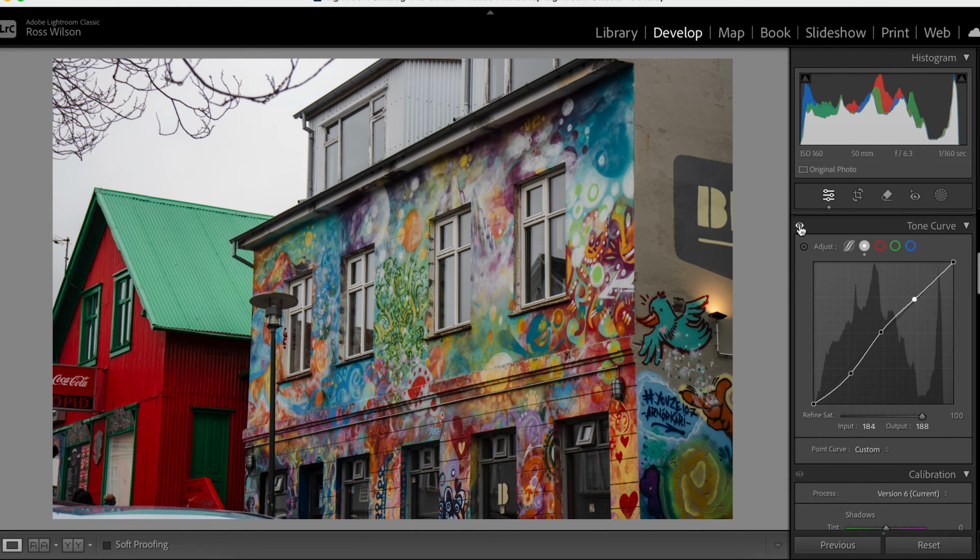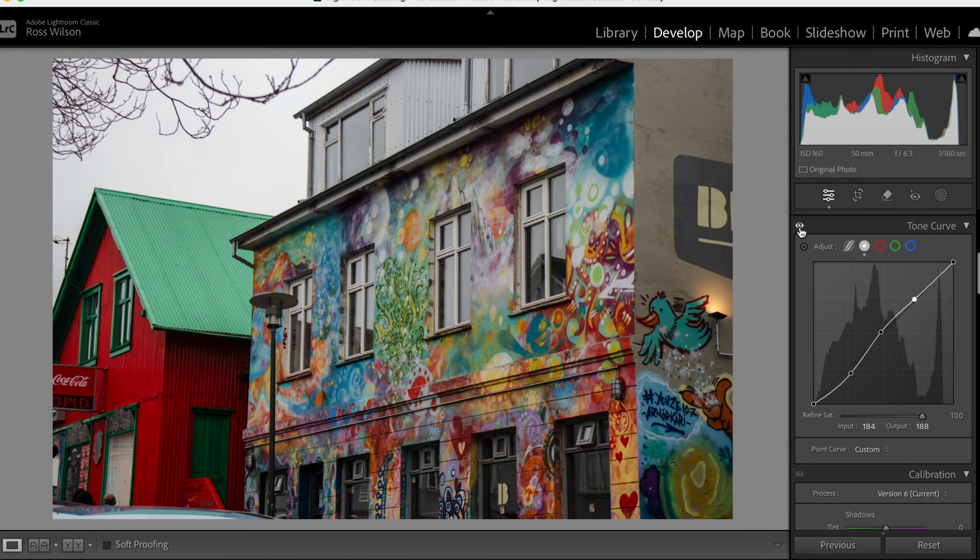Now, if I just toggle the tone curve on and off quickly here, you can see that actually the colors don't look as saturated. Remember that when you're playing around with the tone curve, you are also playing around with saturation. Introducing contrast here also introduces saturation, which is why you can see these colors get brighter as the image becomes more contrasted. We do have this slider down here to refine saturation, so if I pull this down, you can see that becomes less saturated. So we still have the contrast, but we're not affecting the colors as much.